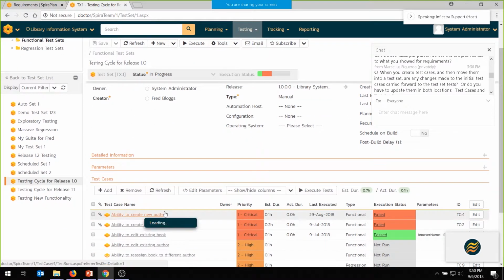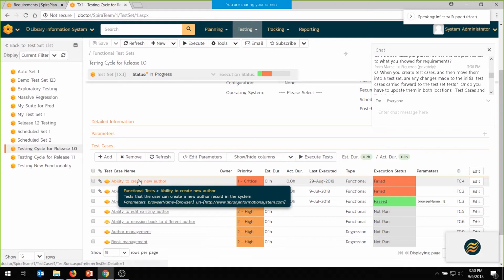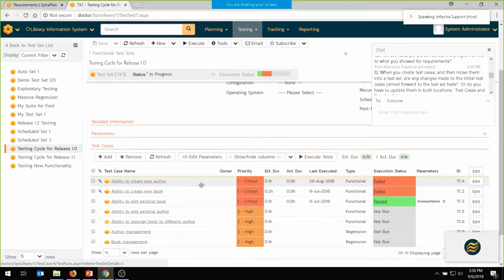You see these test cases in the set. They're links to this test case. There's no intrinsic metadata that's unique to this test set. So if I edit this test case, I create a new author and I hit save, it's going to affect this test set. It's going to affect any test set that has the test case. It's just a link. So does that make sense? So I think that was Marcellus.